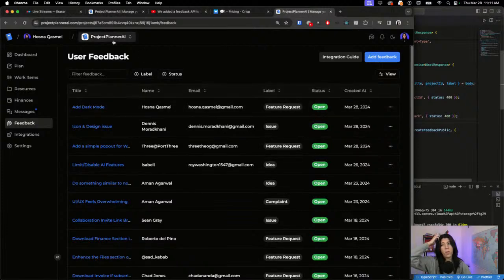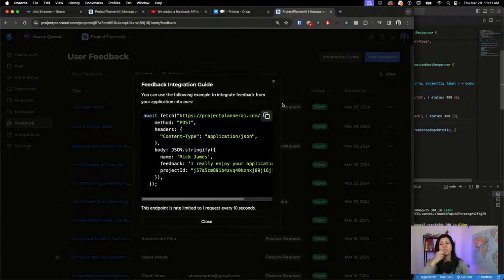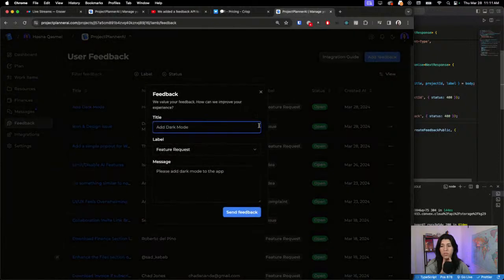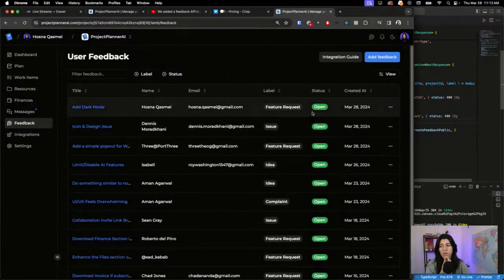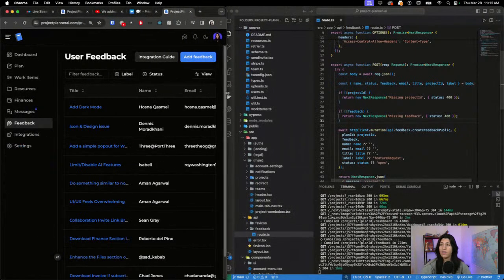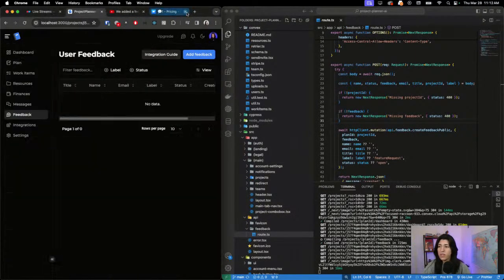So if you create your own project and use this API route, fetch, post, and post the data from your modal, your custom modal, you could create something similar to this. Then it would populate it within here, and you could just keep all the user feedback in one place. If that makes sense. Anyways, okay, so that was just an update on what we've been working on.